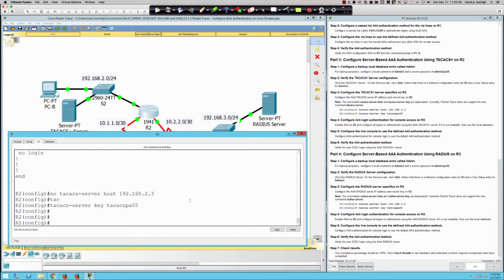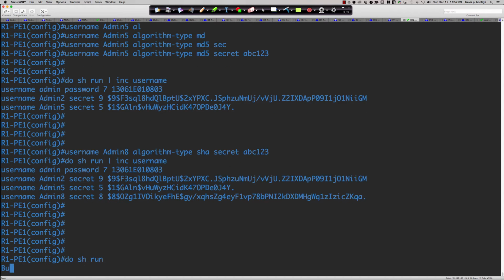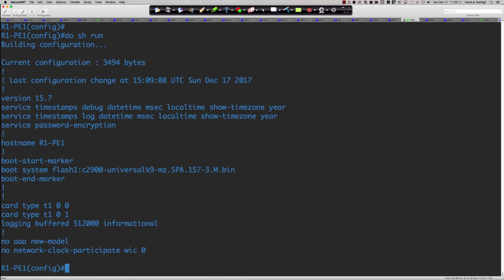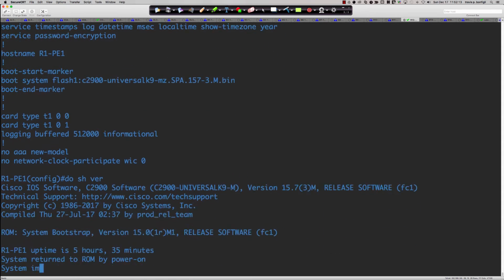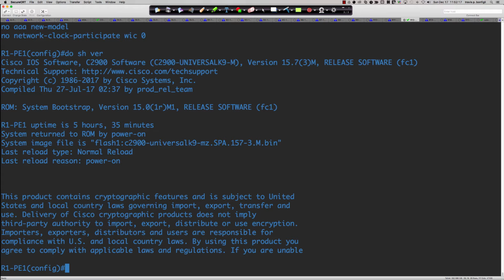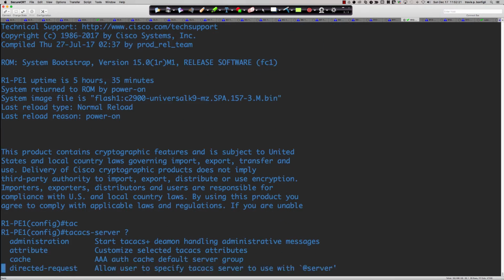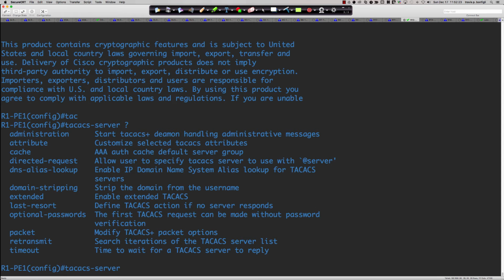Now, on the newer versions of IOS, and if I'm not mistaken, this is the latest and greatest 15, sorry, do show version. This is the latest and greatest 15.7 code here, right? So this is very, very recent code. So when I say TACACS, you'll see it says TACACS-server. If I do a question mark, we've got all kinds of commands. Now, where is the host option? You'll notice that the host option isn't here.